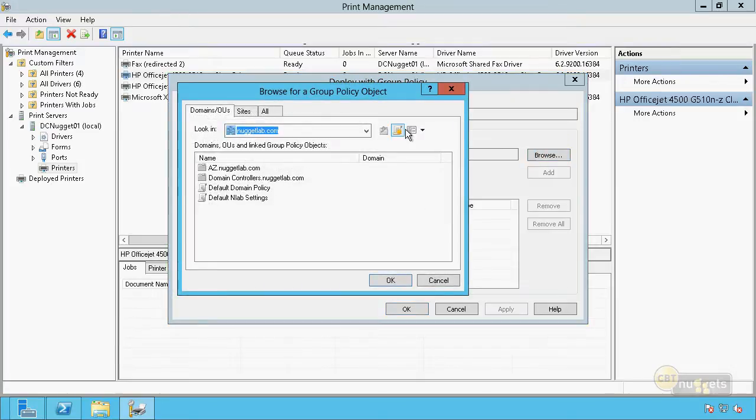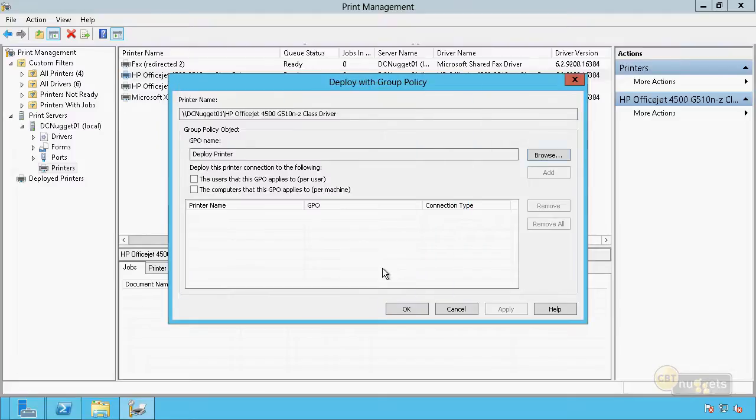I don't really have one that makes sense here, so I'm just going to create a new one, and I'll call this one Deploy Printer. Okay, and then we'll click OK. All right, and then I'll say I want to deploy this printer connection to the following: the computers that this GPO applies to, in other words, all the computers, or to the users. Normally, for this kind of thing, we would deploy it to computers so that anybody who logs onto a specific computer would be able to use the printer.